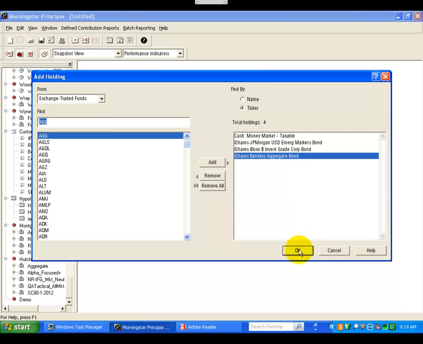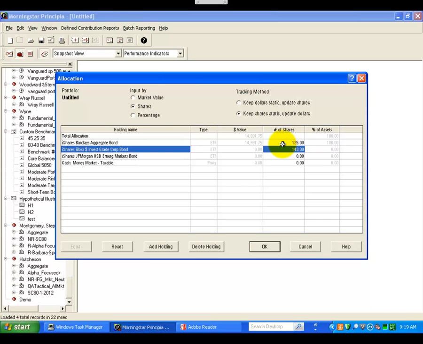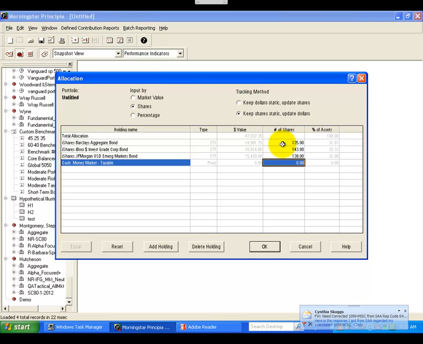I'm going to click the OK button, and now we're going to input the number of shares. You can put value, number of shares, or percent of assets, but if you're working off a statement, it's much easier to use the ticker symbols and the number of shares. And the quickest way to do it is use the 10 key with your right hand and the up and down arrow with your left hand. And it's going to go from the last one that was inputted first. So this is the Barclays aggregate, and we're going to put in the number of shares, 135, down arrow. The next one is 143, down arrow. Next one is 139, down arrow, and we have $777 of cash.